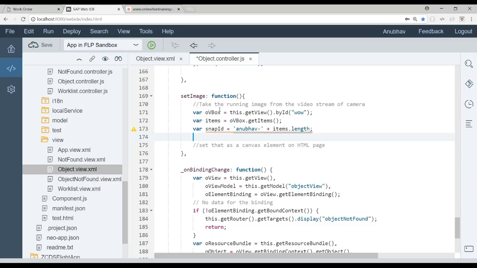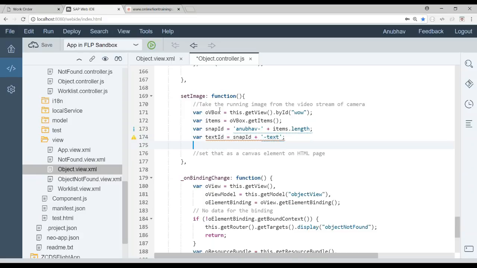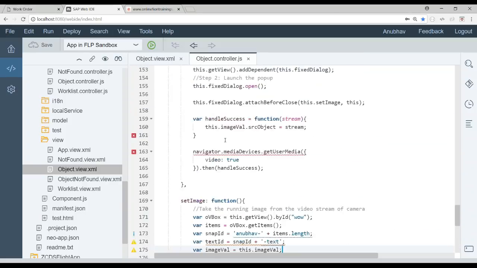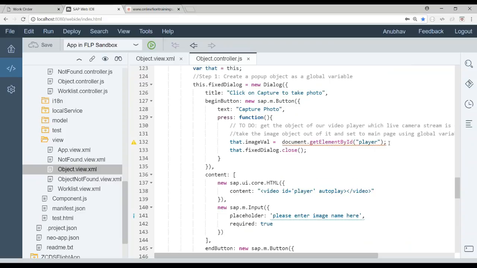And then I can also have a text ID, because I am also asking the user to provide a text for that image. So I can say snapID plus hyphen text. That's also I'm creating. Dynamic IDs I'm creating for my HTML elements. And now I can get the value of my image from this.imageVal, which is nothing but my object which I had already stored as a global variable. So for this player object, you can see imageVal I've already stored as a global variable.